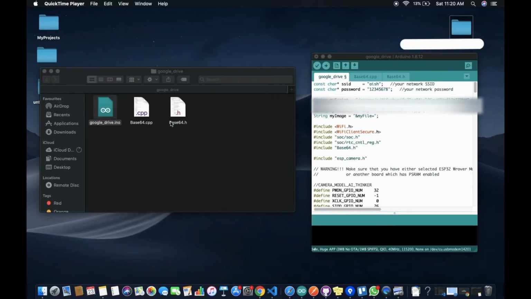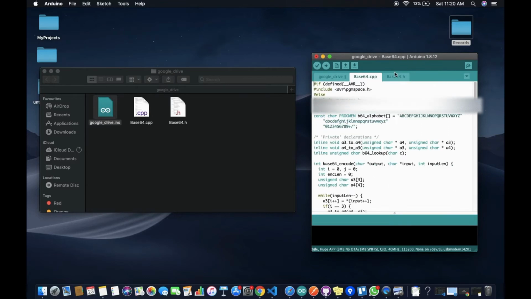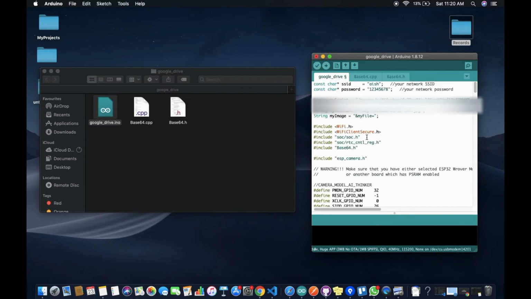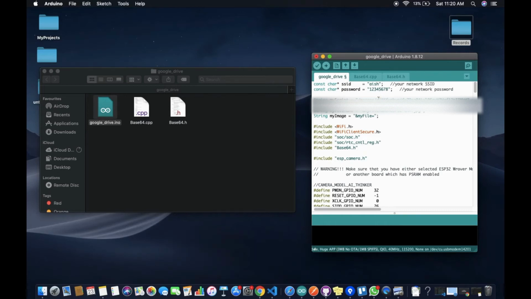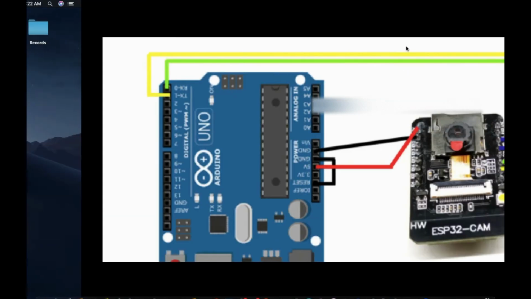So here you will be given a base64.cpp file and a base64.h file. Make sure the extensions are properly taken. So the link for this code also will be given in the description. So you need to put your SSID and password, and then you need to put your macros link, which is the web app URL. So once you are done with this, then just upload it.